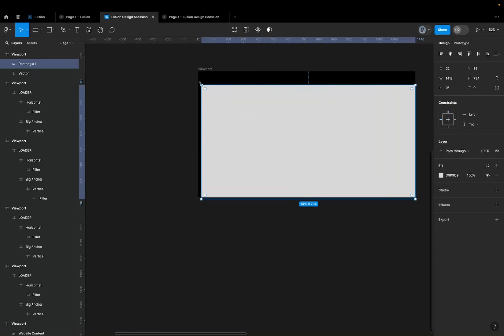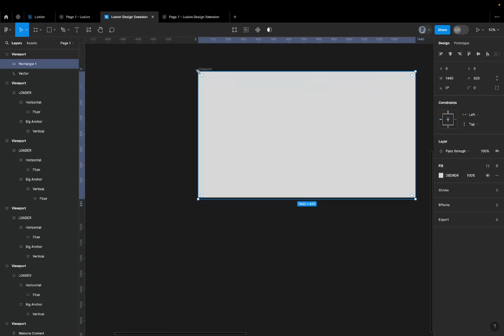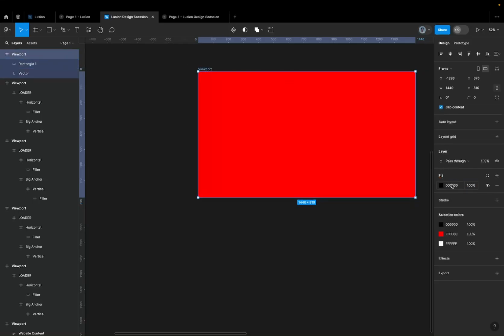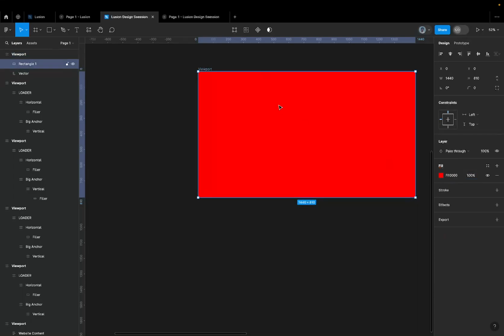So I'm going to make it 1440 by 1080. Sorry, 810 rather. So to make sure you can see this thing, I'm going to make it red, to see what's going on. And I'm going to make the background blue. Okay, so the background is blue. So I'm going to move the rectangle to the background, behind the L. So you can see that the rectangle is behind the L, obviously.